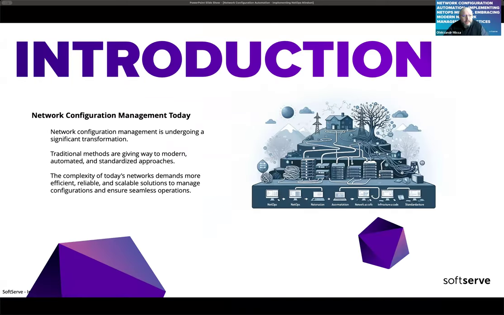So long story short, network configuration management today is undergoing significant transformation. Traditional methods are giving way to modern automated and standardized approaches. The complexity of today's networks demands more efficient, reliable, and scalable solutions to manage configurations and ensure seamless operations.